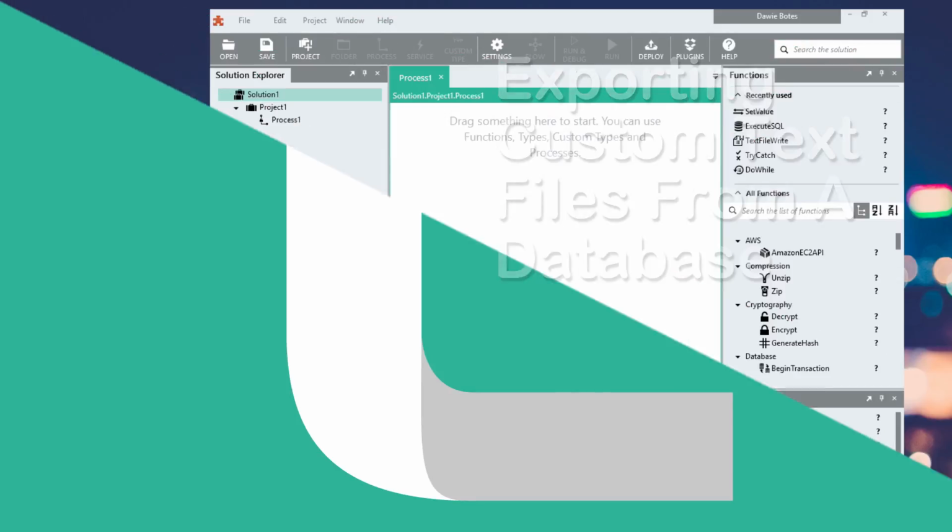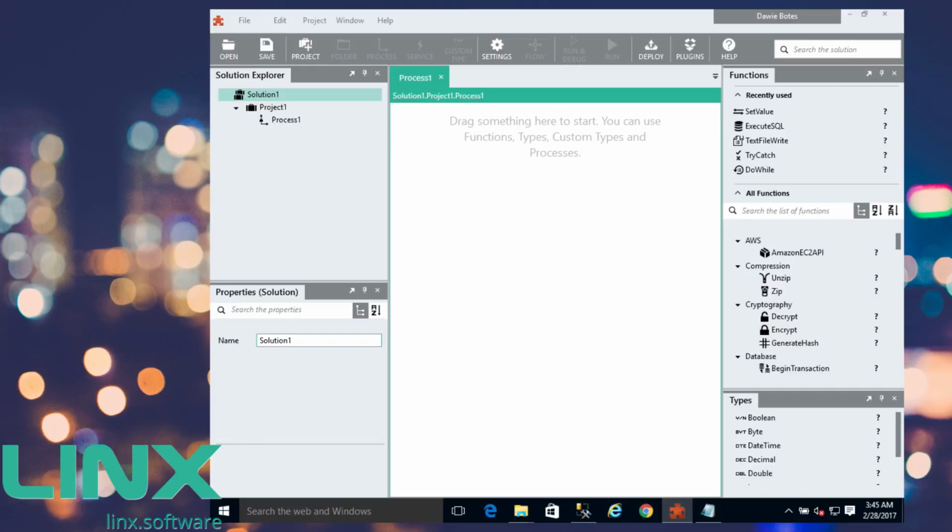We will be looking at how to extract custom text files from a database. Now, using Linx 5, which you can download from linx.software, we'll start a new solution and call this text from a database.